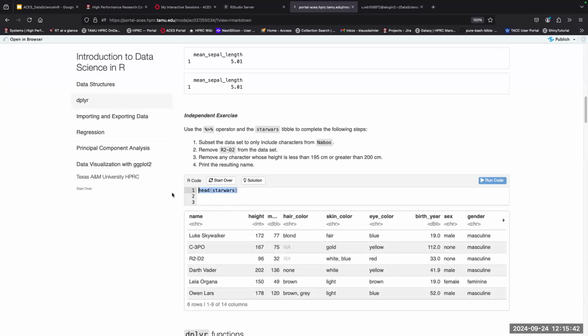All right. Now, the first thing we want to do is subset the data to only include characters from Naboo. So I'm going to go ahead and assign the output of this to a new variable, and we'll name it, I don't know, Naboo, is going to be equal to, and then I'm going to take that Star Wars data and then start piping that into these different calls that we need.